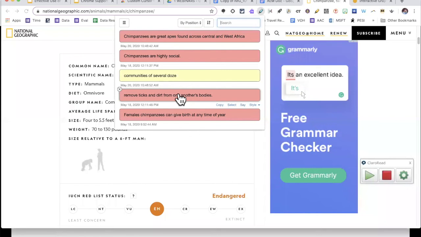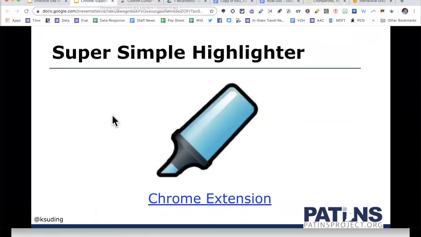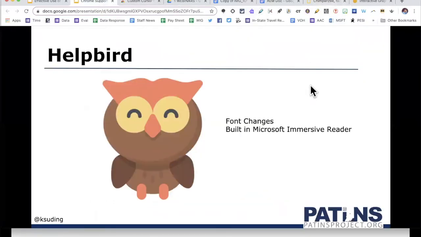And I know that Snap and Read with Don Johnston, I love that. They do something like this as well, but this is just a free extension that works. And I also love this because it has auditory feedback. Chimpanzees are highly social. So I love that. So they're never lost. And these are going to remain highlighted on this chimpanzee article until the day that I delete them. So every day, click on my Super Simple Highlighter. All the highlights are going to be organized for my students right there. So I love that so much.